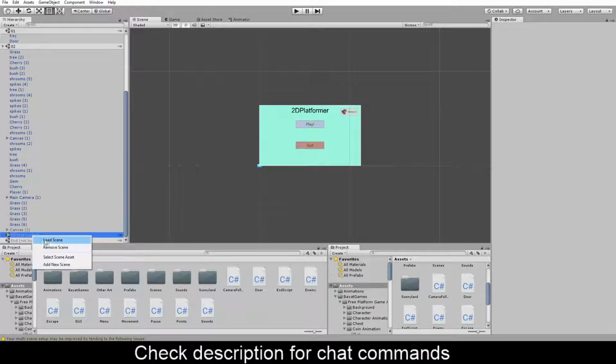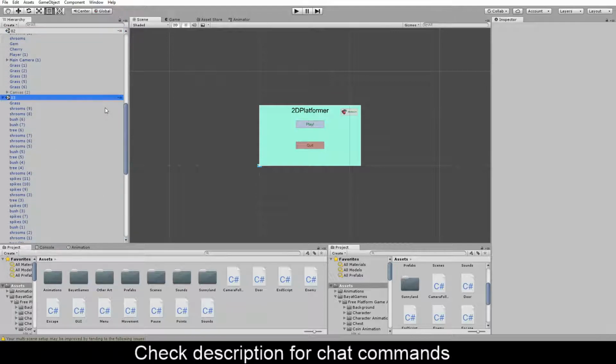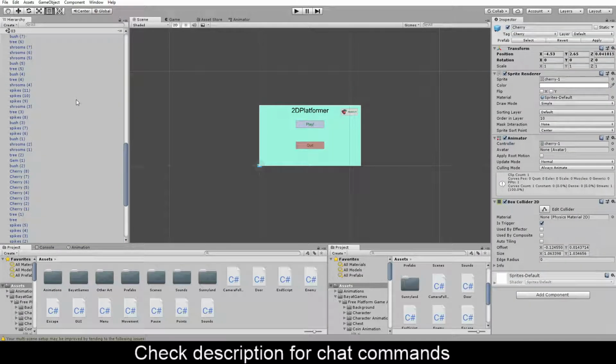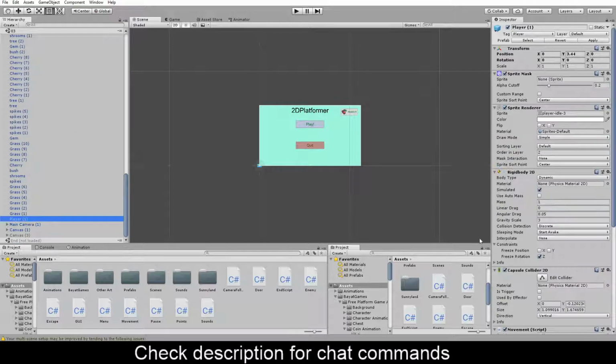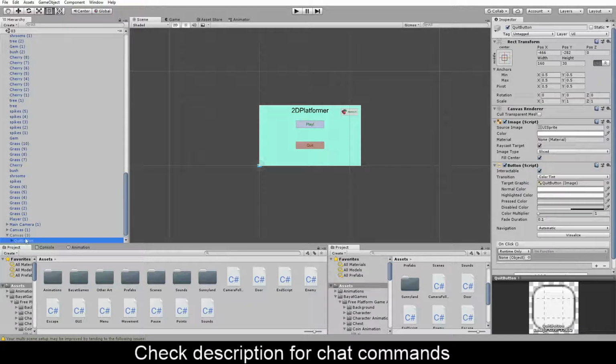So let's go through the scenes. So right now, if you are building the game, then you always have to escape it, change the stuff you want inside of the game engine, and then you have to rebuild it again. Okay, so it's on the player, right? Escape script canvas. Okay, no, it's on the canvas, the quit button.